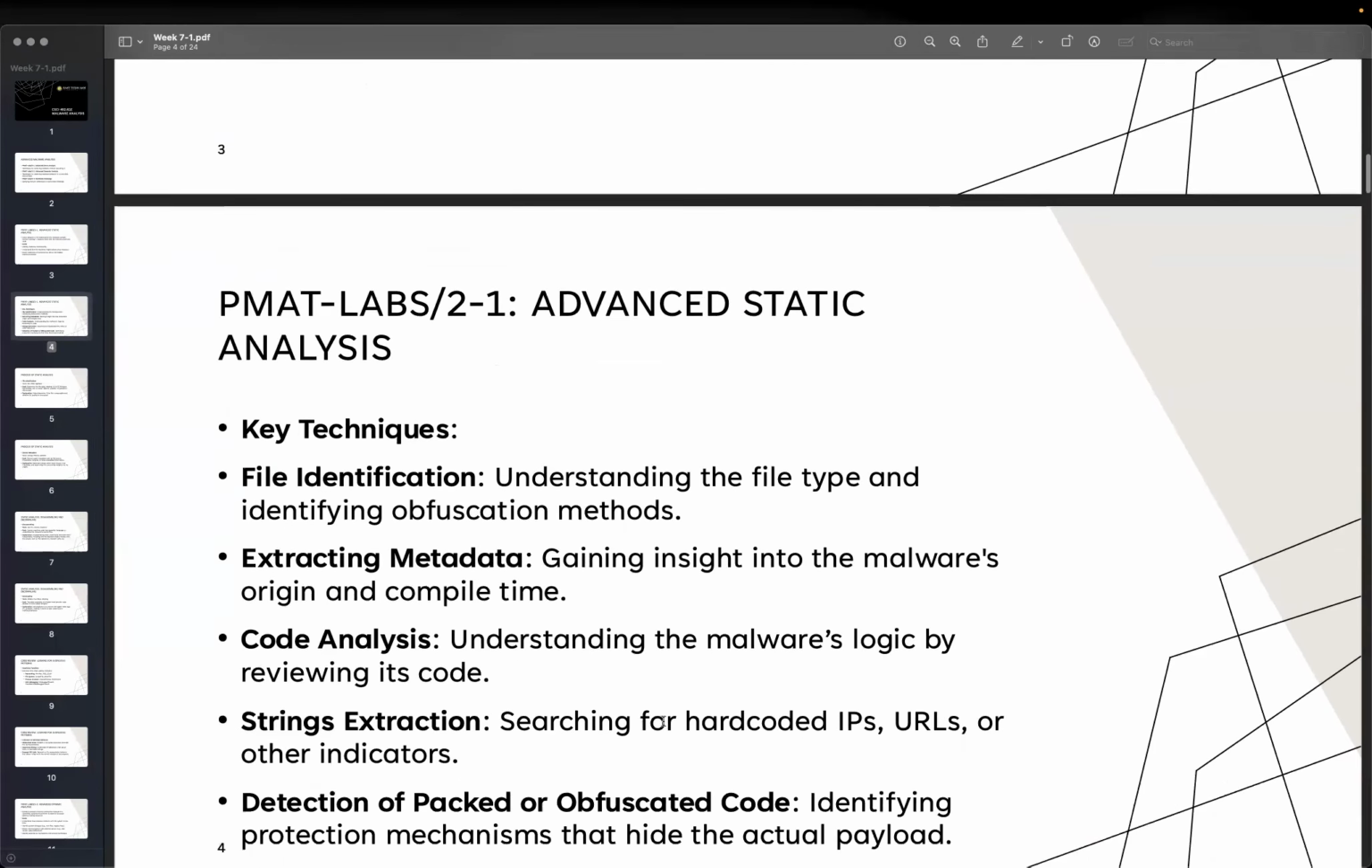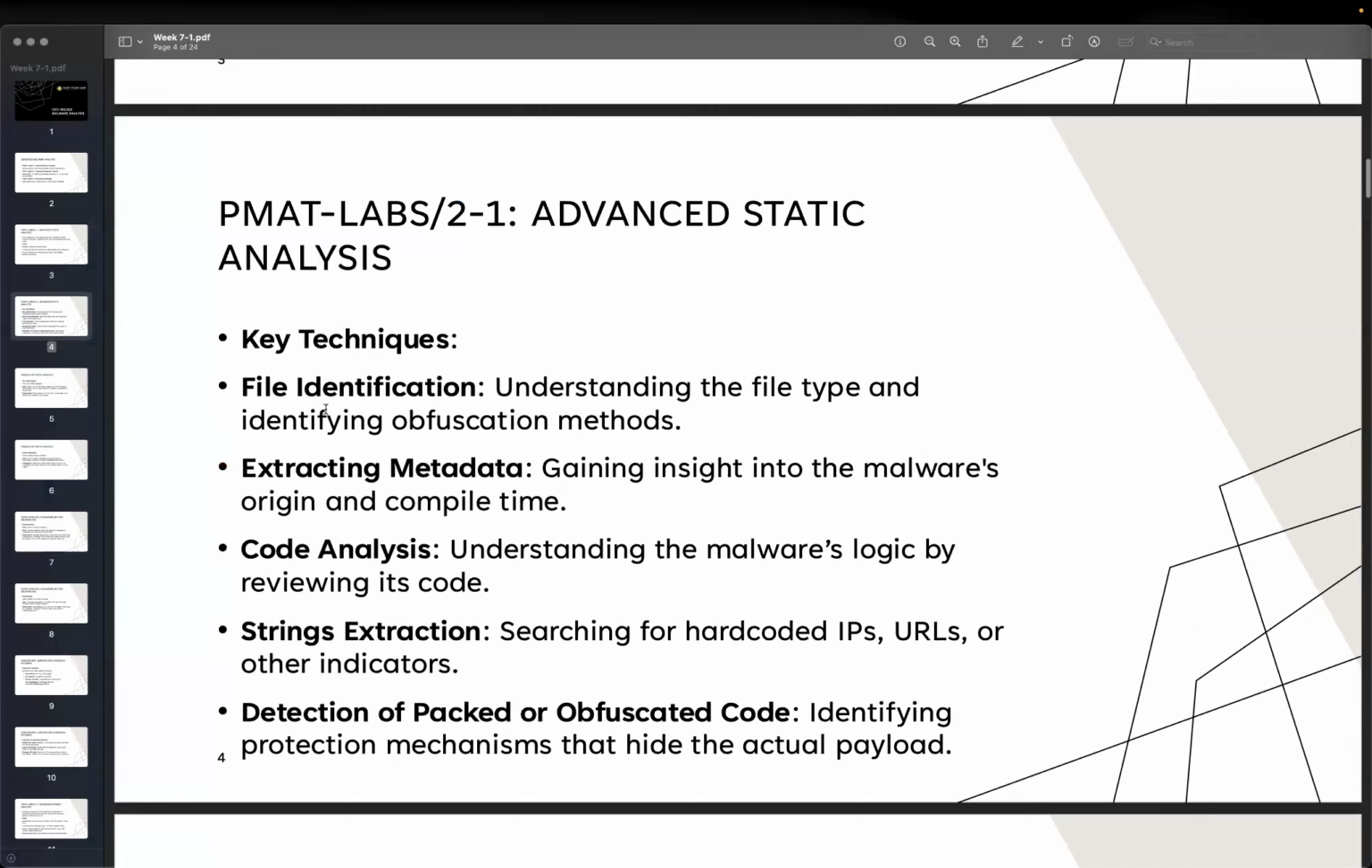And one thing when we need to identify the files: what the file types are, and also maybe the methods, and then check the metadata and maybe the origin, the compile time, and what's the logic behind it. So we maybe check their code.